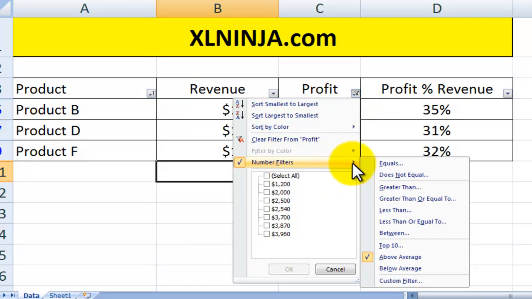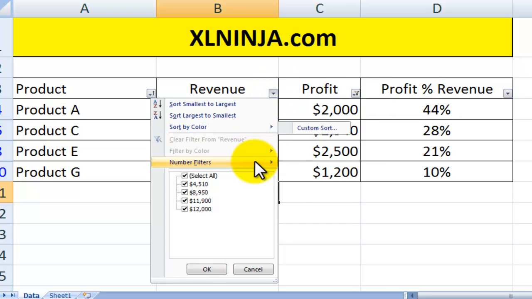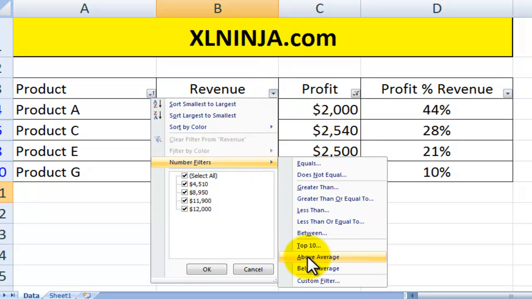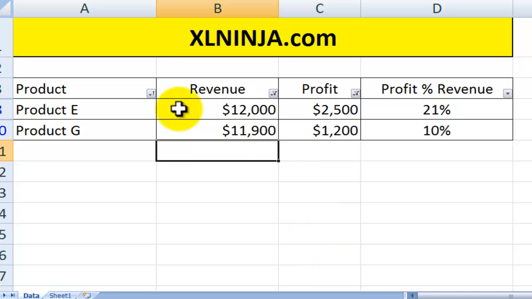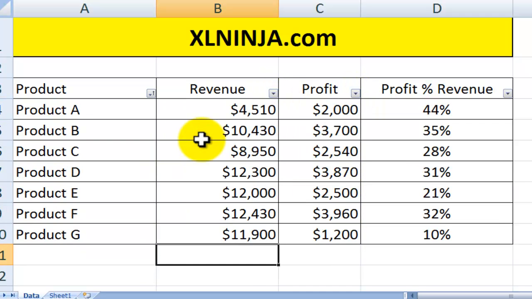You want to do below average, same concept. You want to show the products that got revenue which is above average but profit below average, as we've selected, and here they are, product E, product G. They got revenue above average but profit below average, thereby they've got a lower percentage margin. So again, filters are very powerful tools to filter in or out information.